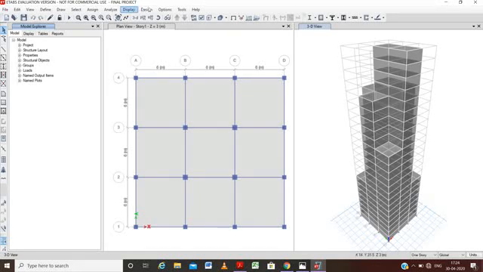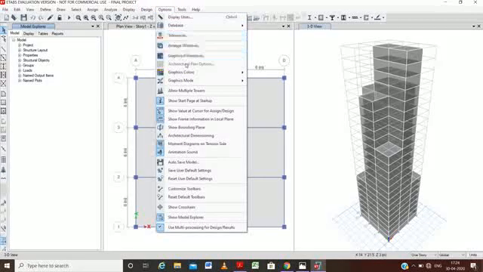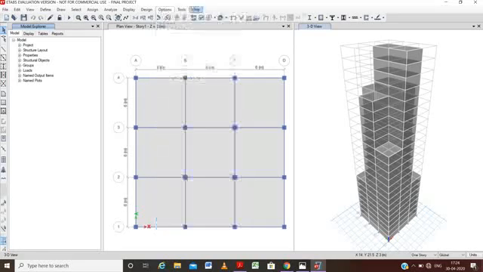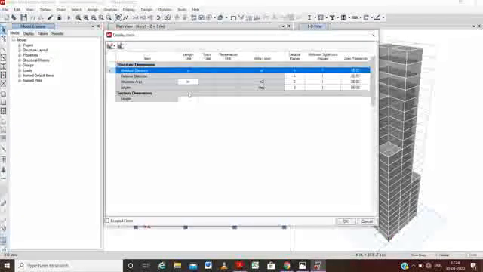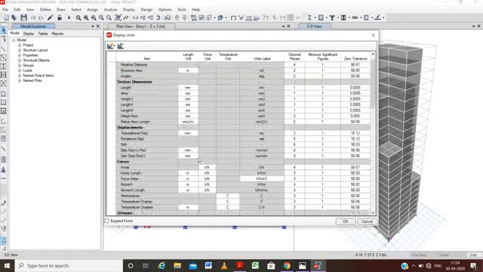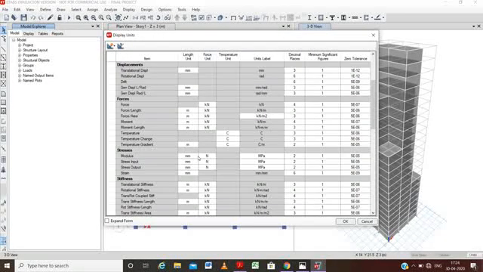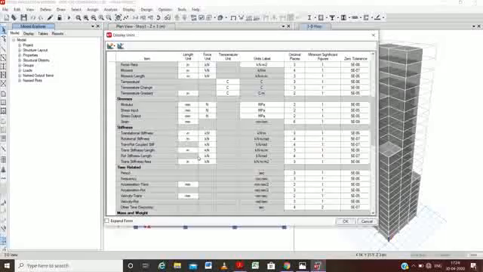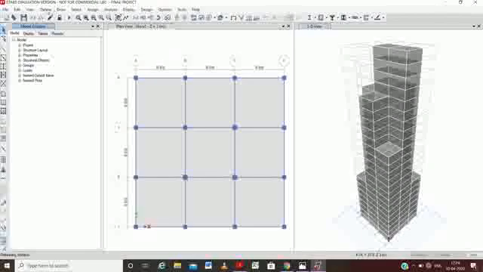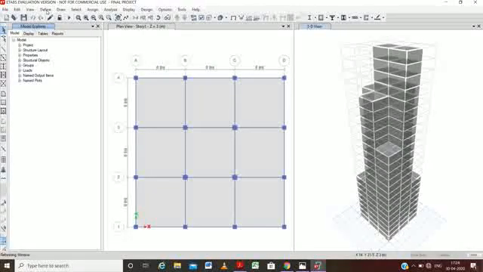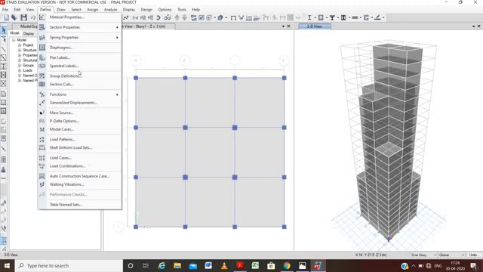Now before going further, first we have to check the unit, and we will go to Options, Display Units. Here we will check the unit of acceleration because it is going to be used next. Here the acceleration is mm per second square. We will press OK, and now we will go to the Define option again, and we will come here to the Load Cases.